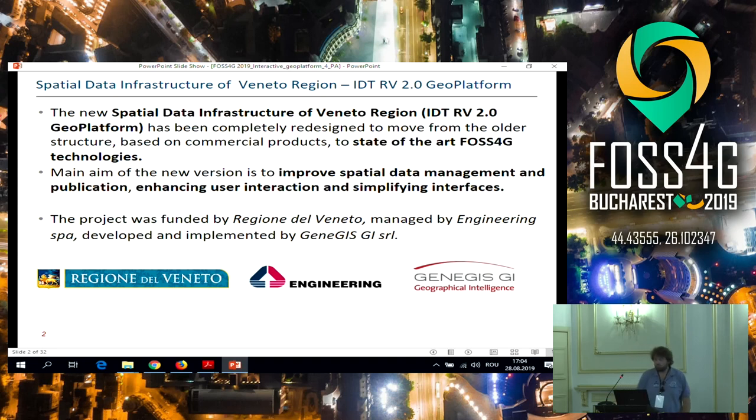They asked us to do that because the old technology was not so good. It was not open, of course, and it was not possible to modify that, to improve that, to update that. And they asked us to enhance user interaction and interfaces.